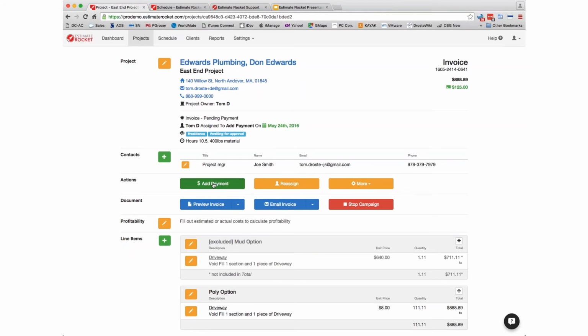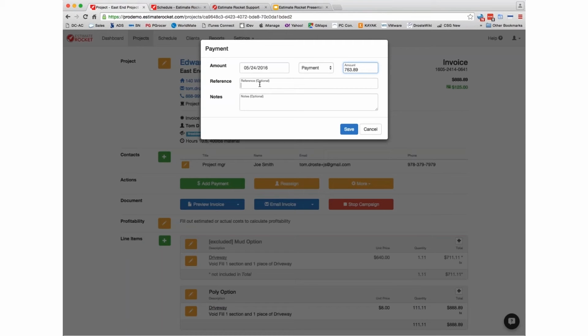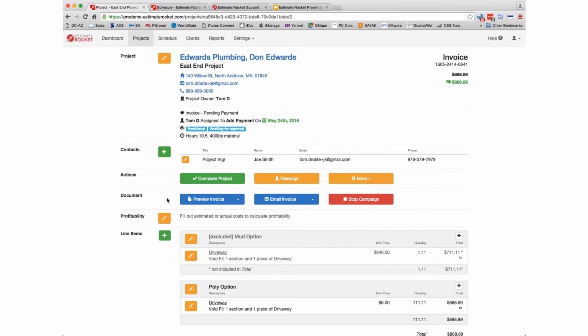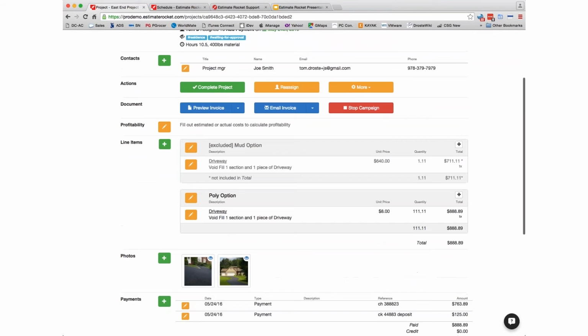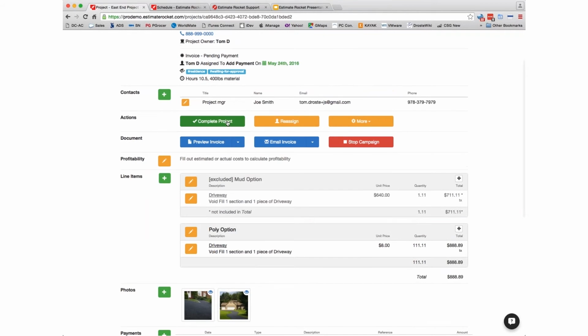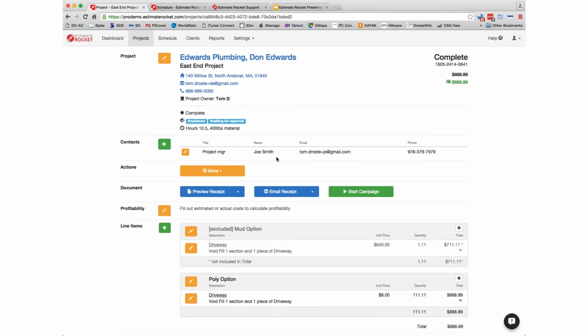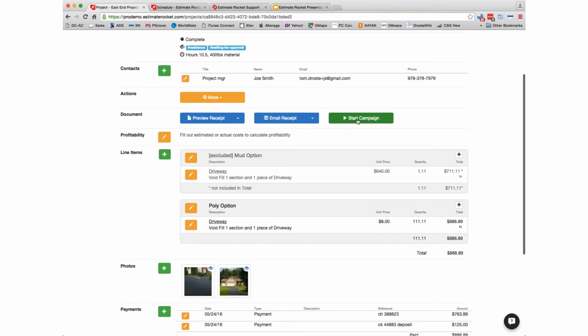So once the customer does pay, we can just add in the payment, and it defaults to the balance due. And put in a check number if that's what they paid with. And now we're at the point, once we get the project balance to $0 due, this is the point where we can mark the project as complete. So I'm going to go ahead and click the complete project button and say OK. And once it's complete, we get one more campaign option. And this, I think, is probably the most powerful campaign of all. The campaign when the project is complete.